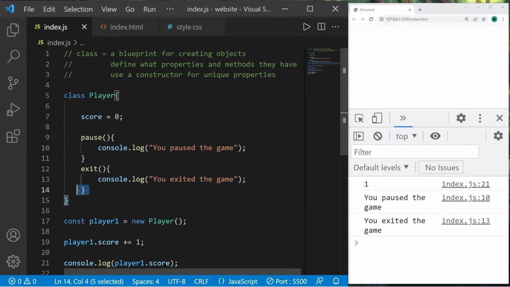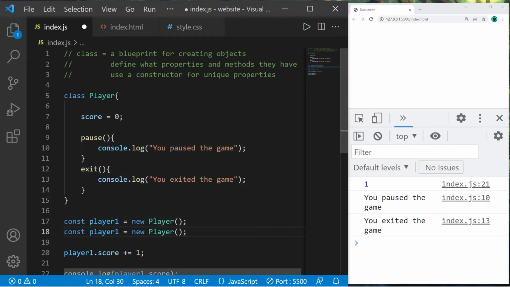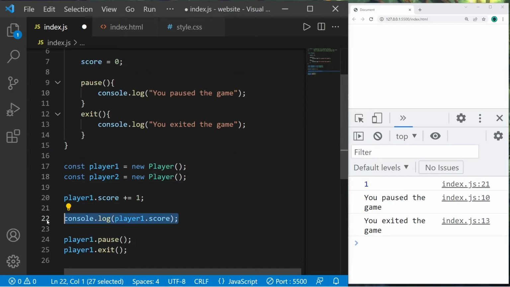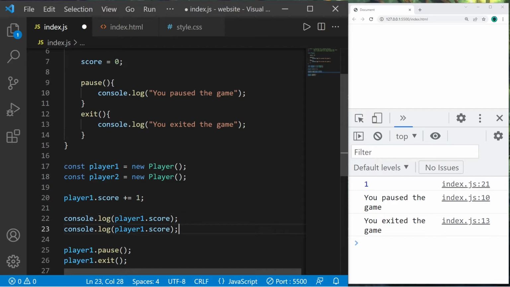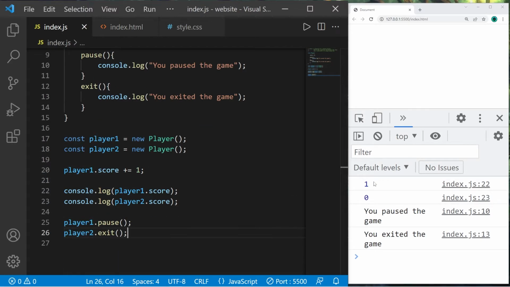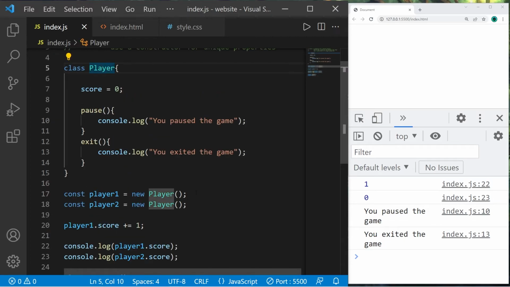We can reuse this class to create multiple players. I'll create player2. Constant player2 equals new player. I'll display player2's score. And we will have player2 exit the game. Player1 has 1 point, player2 has 0 points. Player1 invoked the pause method, player2 invoked the exit method. You can keep on reusing this class as much as you would like.